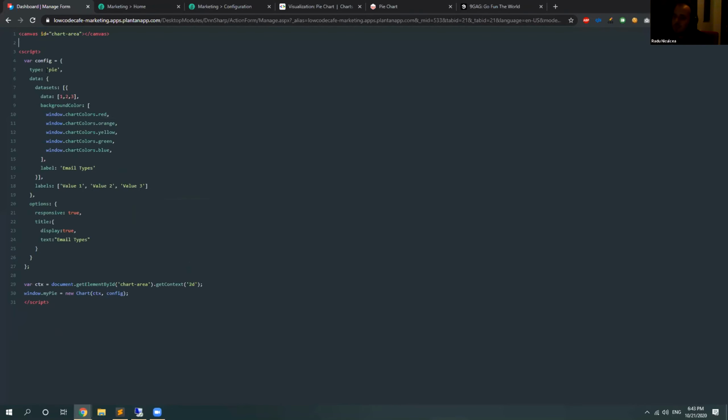So the idea is that you have a config JSON object where you define what type you want, and this is the actual data that you want to display, and those are the labels for the data. So number one is relevant for value one, value two is relevant with the data from data two, and value three represents value three. The other option is if you want the chart to be responsive, so I think this should be enabled also, and the title is basically the title of it. The rest is just the init, loading the chart itself.